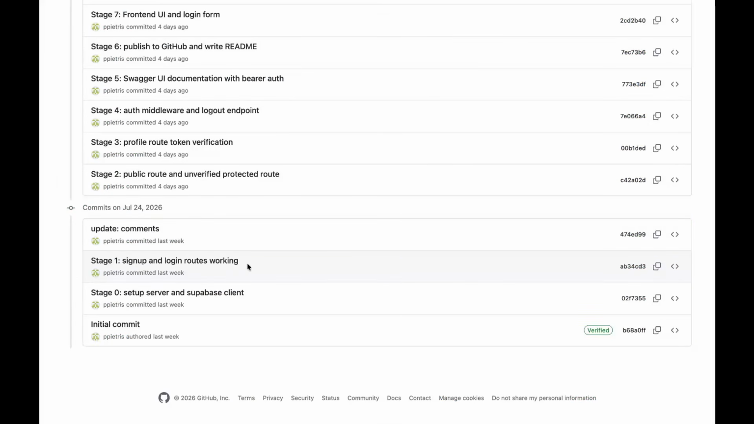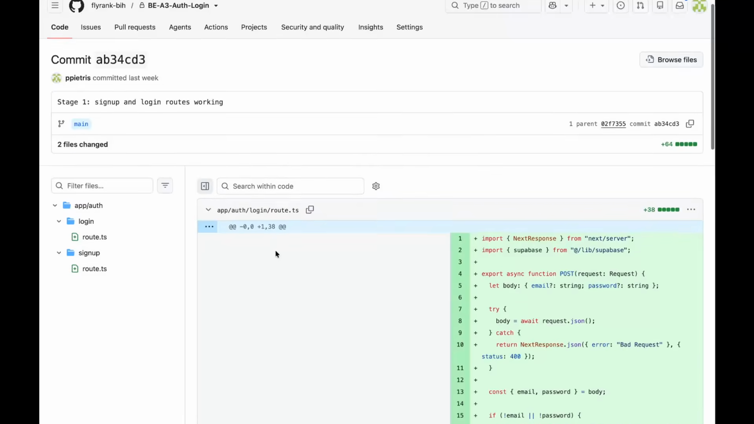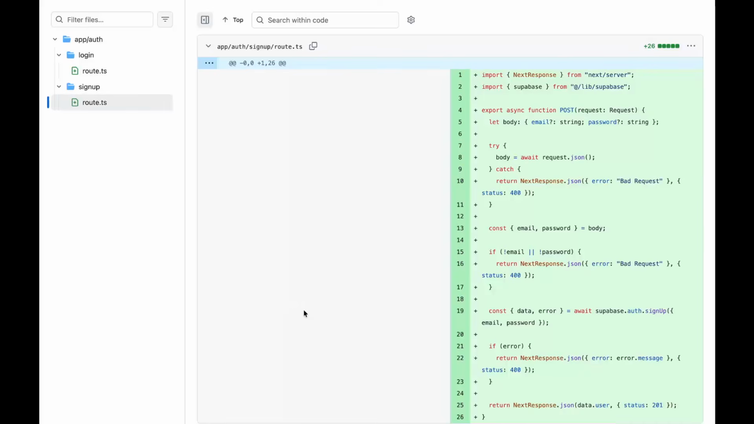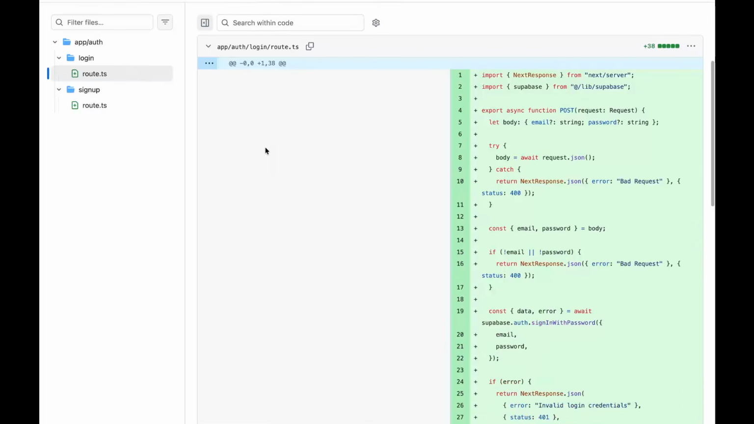Next, in stage 1, we implement the first authentication endpoints. POST /signup uses Supabase's signup API to create new users, while POST /login authenticates existing users using sign-in with password and returns a JWT token. This gives us the complete onboarding flow that everything else depends on.